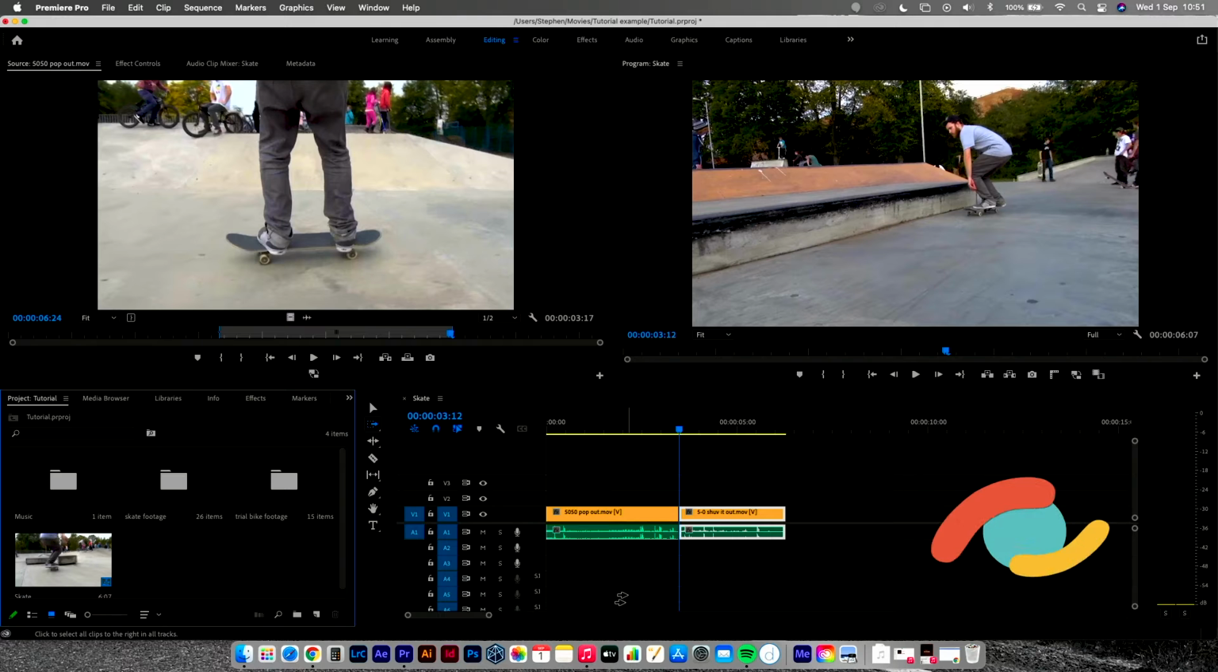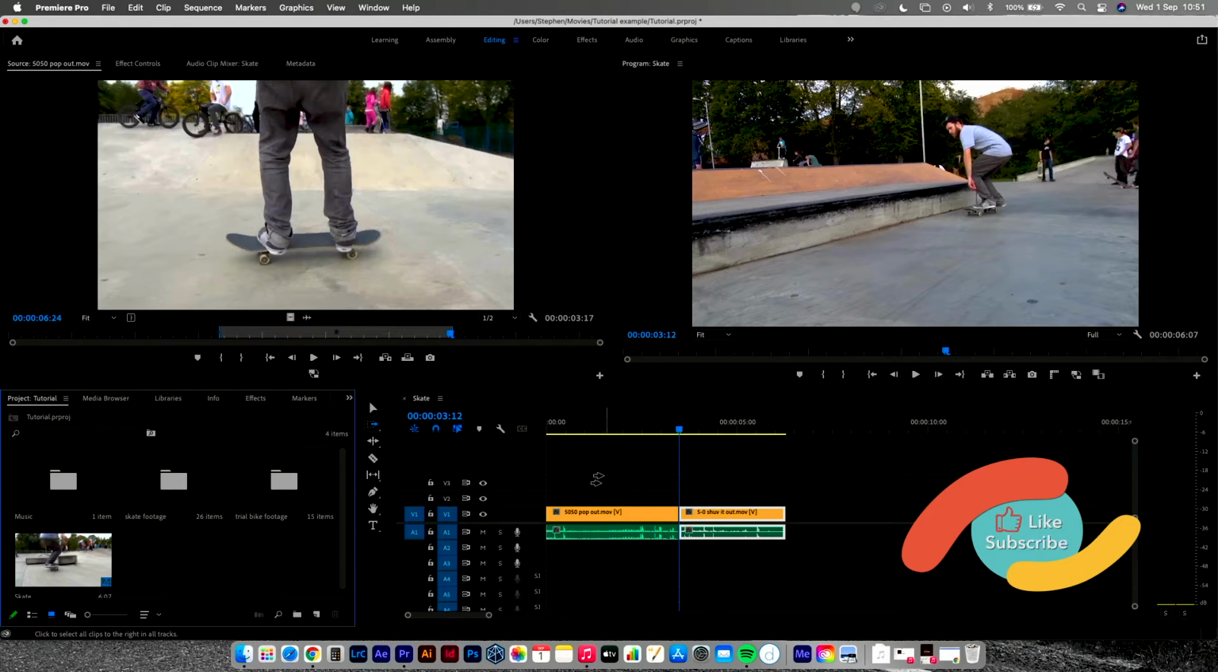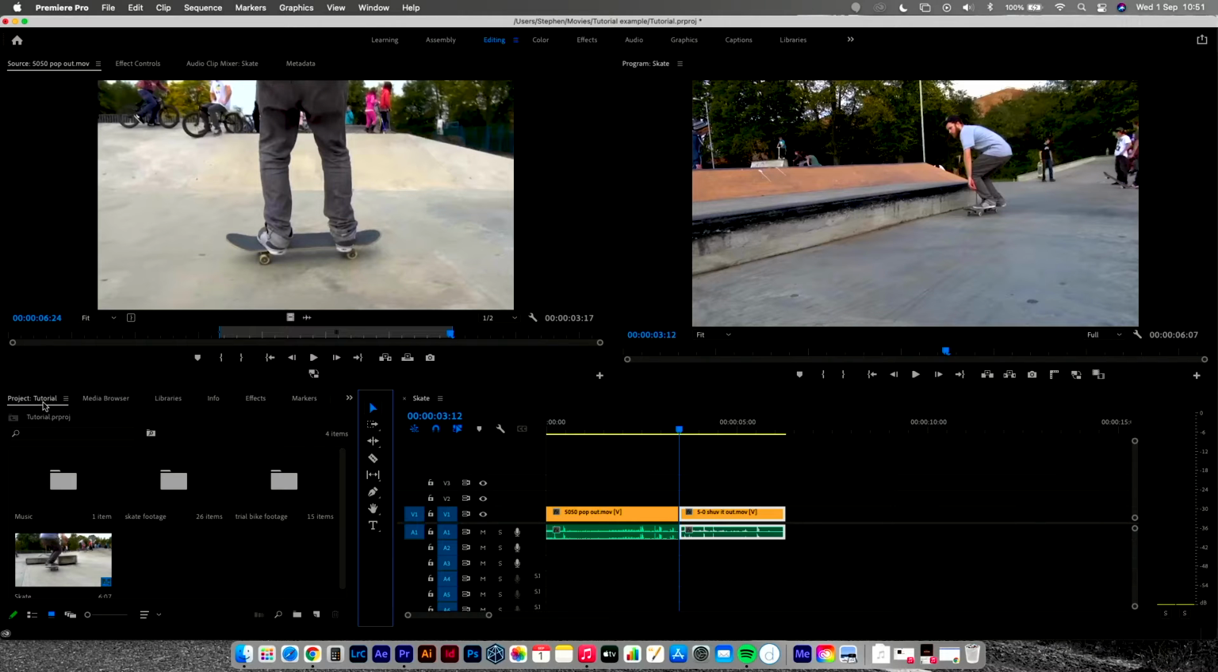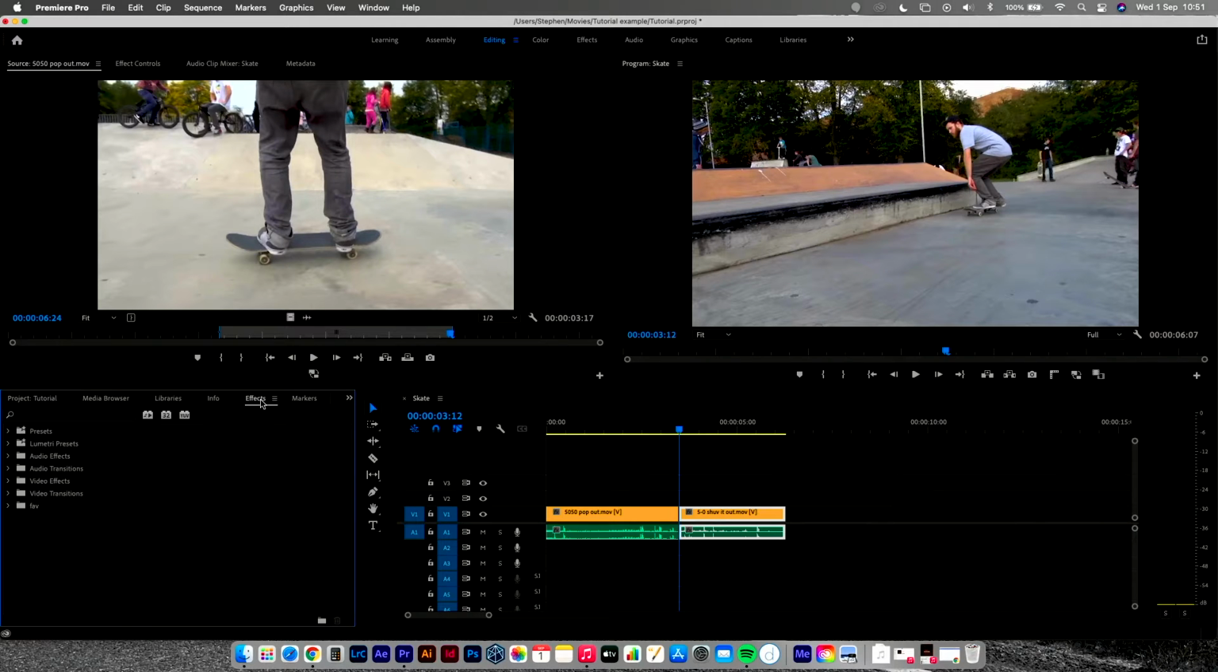So in this quick tutorial video in Premiere, I'm going to show you how to add transitions to your clips in your timeline. Following on from what I did on the last video, you will see the two clips that are placed within the timeline. To add transitions, you need to find the video transitions folder. This will be in the effects folder.